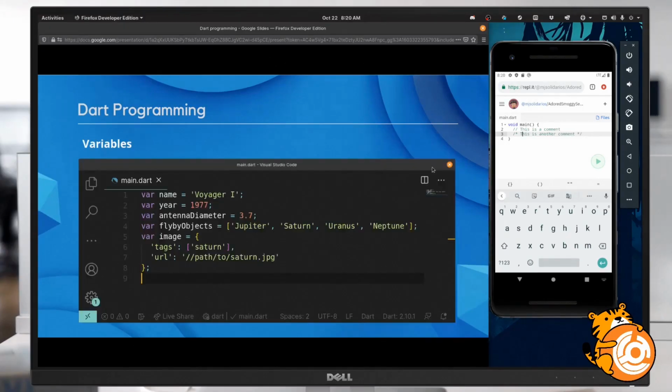Let us look on another example. As you can see here, the variables were declared using a var keyword. Dart automatically identifies their data types. The first one is a string, the second is an integer, the third one is a double, which represents a 64-bit or double precision floating point number, the fourth one is a list, and the fifth is a map.